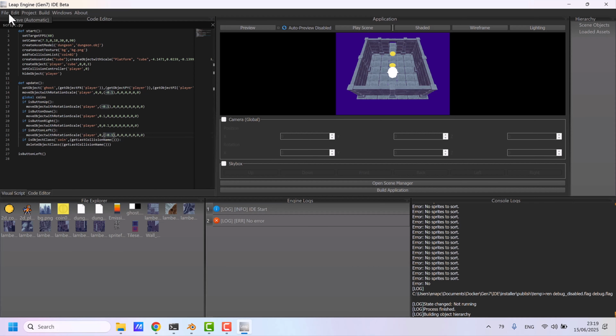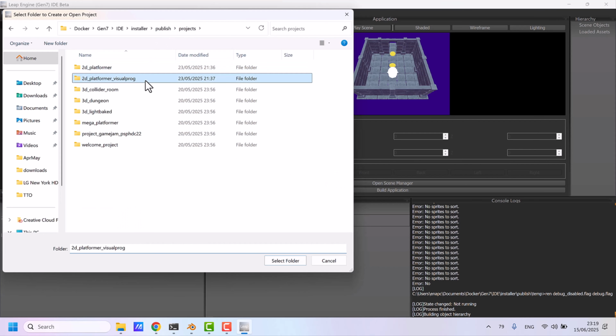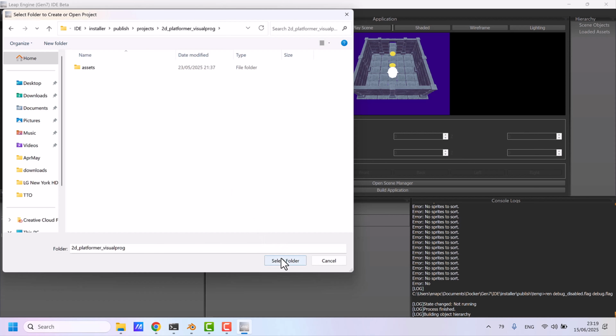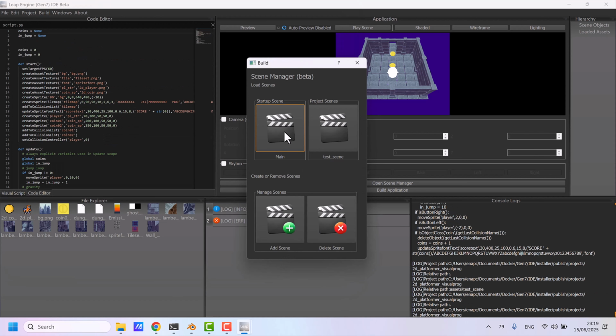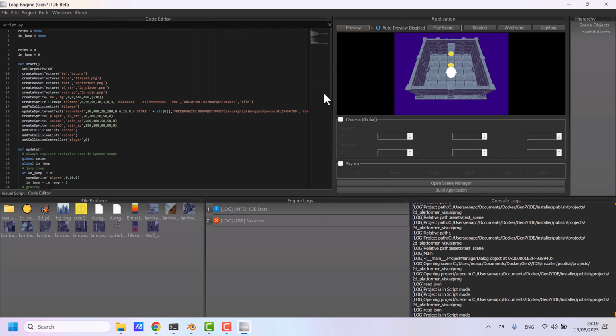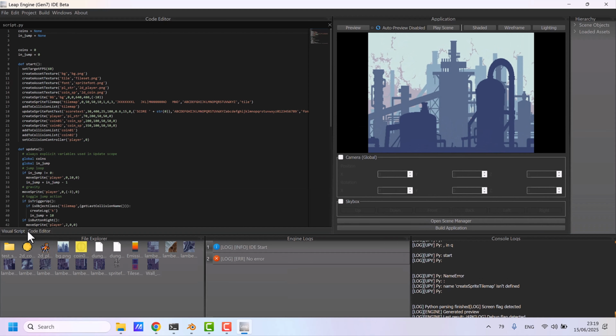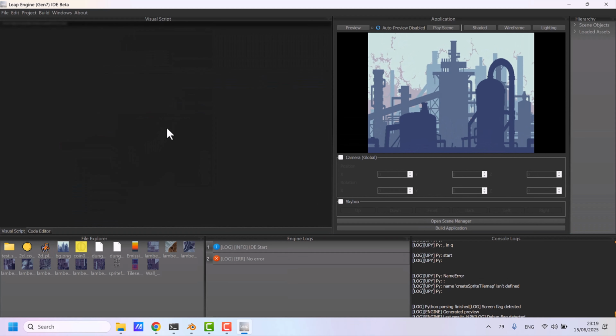That's about the 3D project. Now let's see what the visual programming looks like. So we're going to open this project, open the main, have a preview, and so that's the scripting.